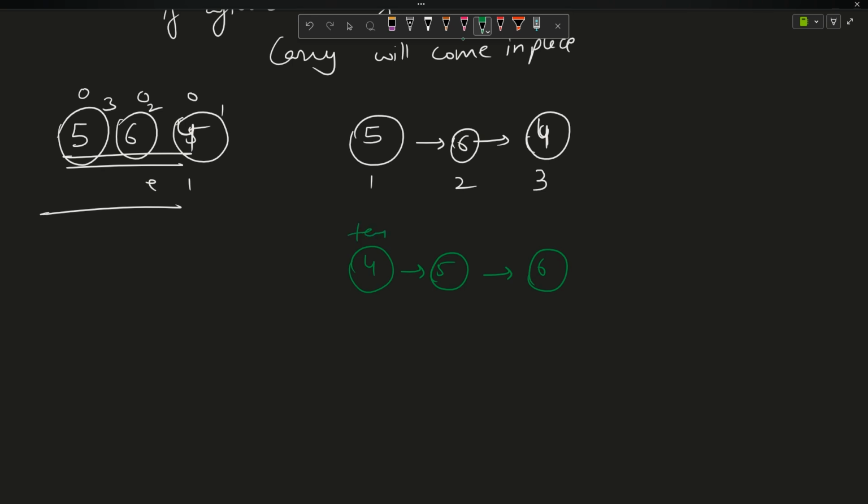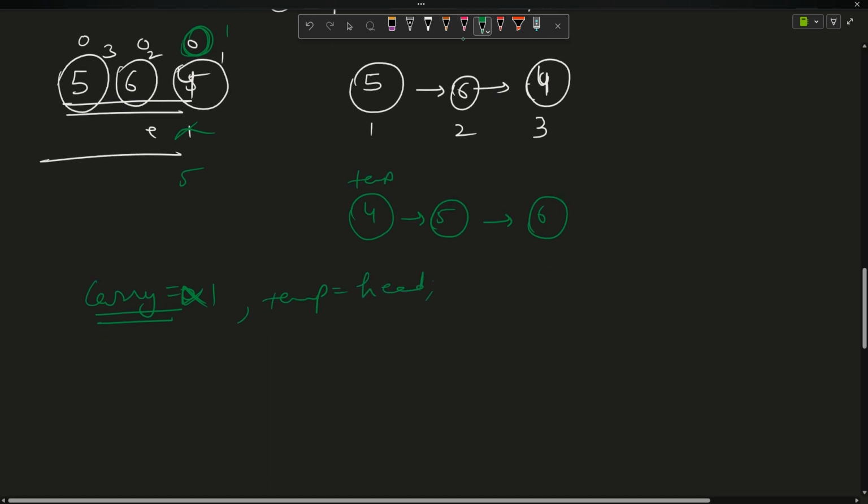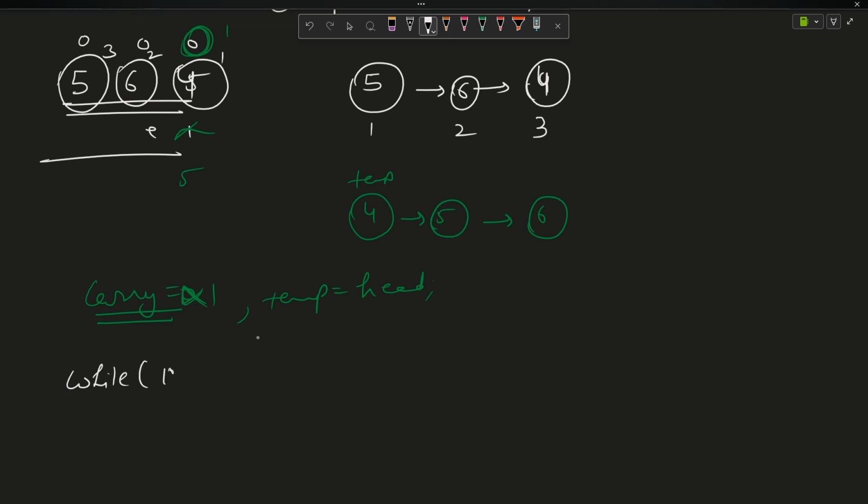So I will keep a temp here and I will start adding. Initially my carry is equal to 0, right? But I can take this carry as 1. Why 1? Instead of putting this 0 as 0, I will be putting this 0 as 1. You can see 1 plus 4 is still equal to 5, right? So I will say carry equals 1 initially, temp equals head. So what I will do is I will write while carry and temp, that is, temp does not become equal to null, right?